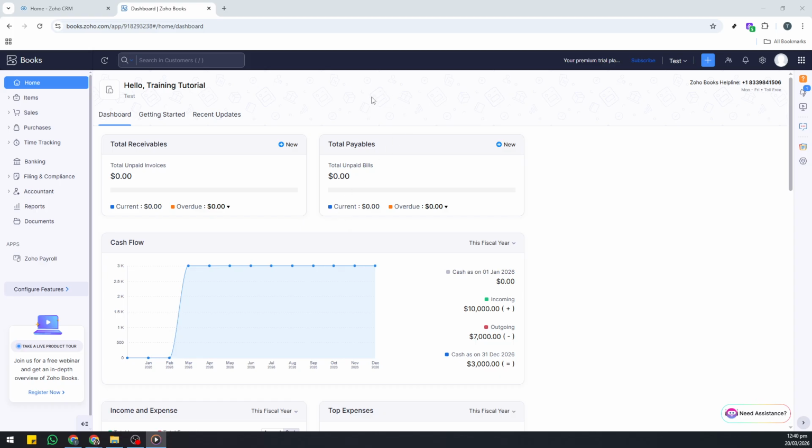First, head to your Zoho Books homepage and make sure you're in the correct organization. Zoho Books houses the Invoices module we'll be working in, and the steps are the same whether you manage quotes, invoices, or recurring invoices through this interface.